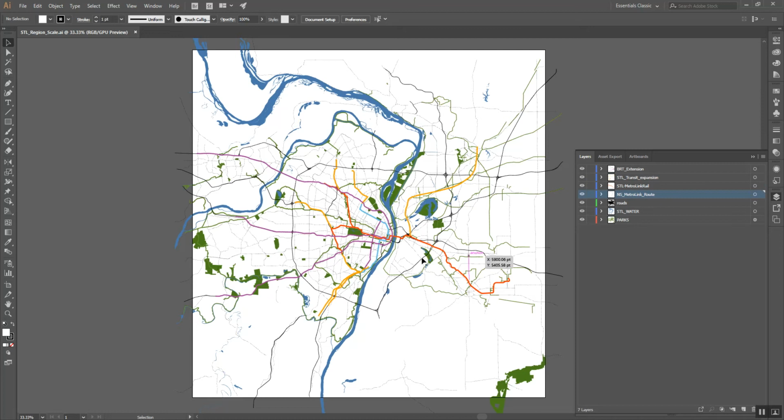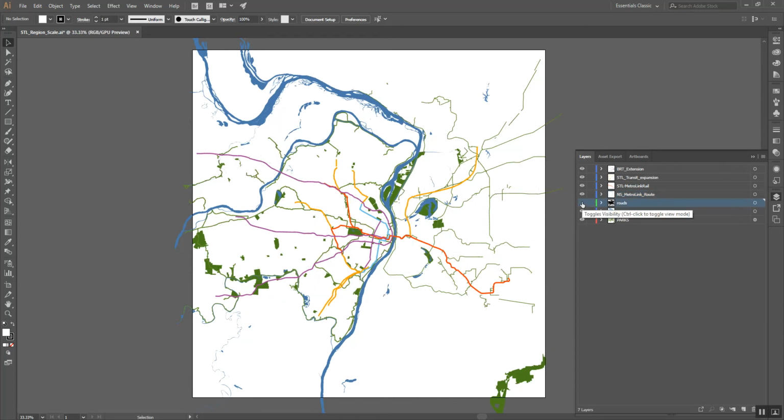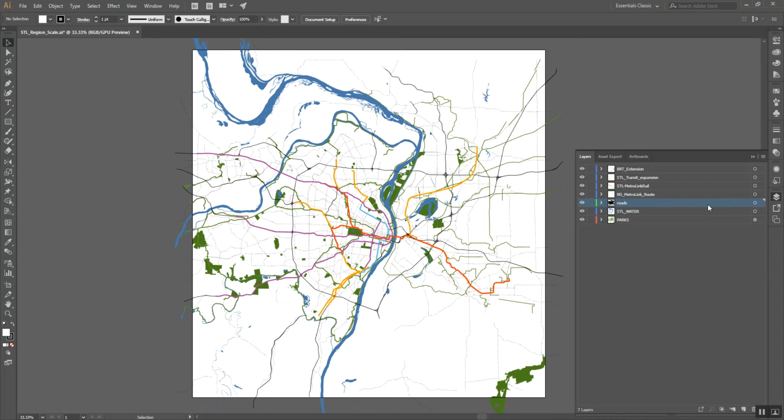This map is going to animate all the Metrolink expansion lines that are being planned in the St. Louis region. So always make sure that your layers are organized neatly, and if there's a layer that you don't need to animate, just collapse it all into one layer. Say for instance roads. I'm just going to animate roads at one time, so every road feature is just in one layer in Illustrator.